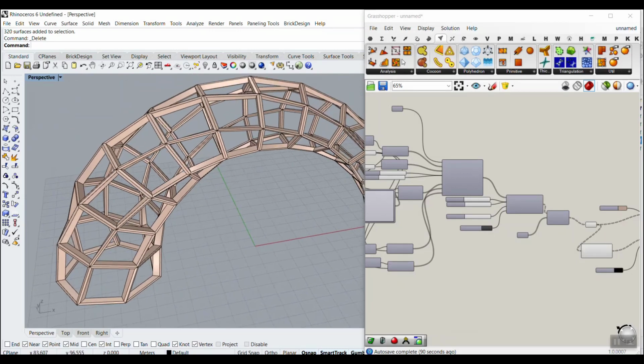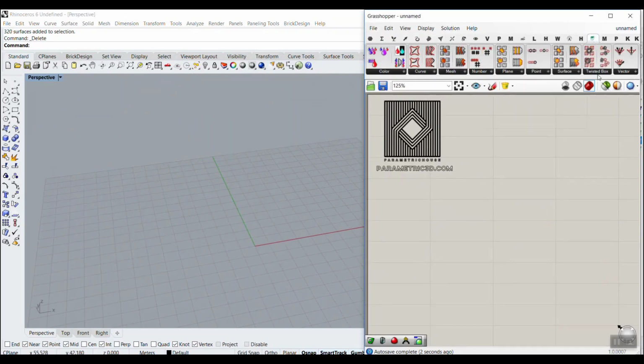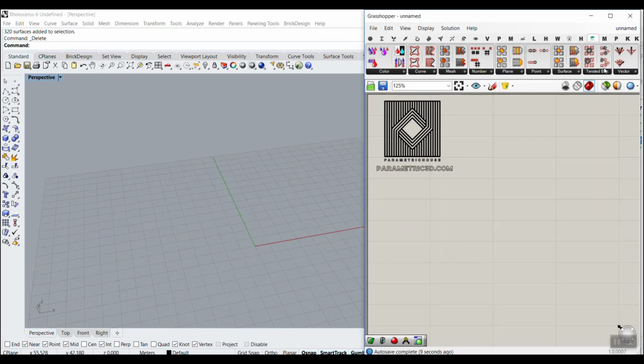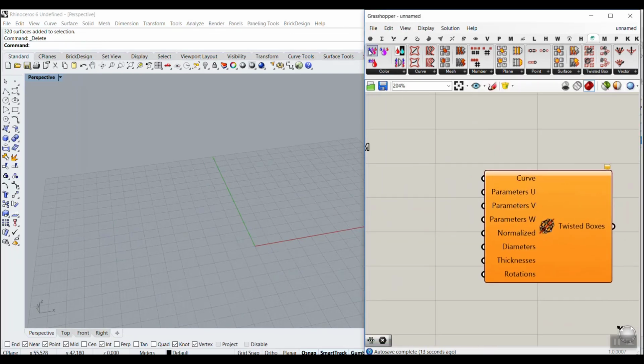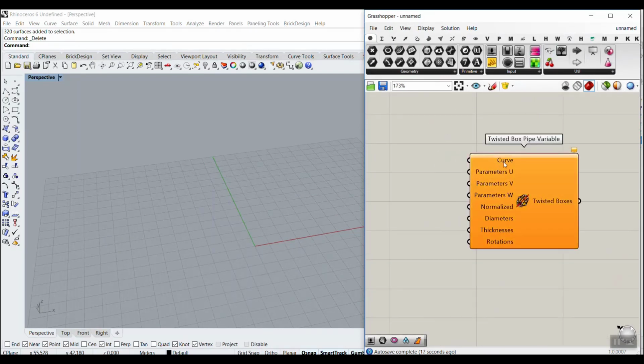So first of all, what I want to do is to use the Pufferfish plugin, and in the Twisted Box you can see that there is a Twisted Box pipe variable. So if I put that into the canvas, I want to explain how we can use that. We need a curve to produce a pipe which is actually dividing by the pipe variable into a Twisted Box.